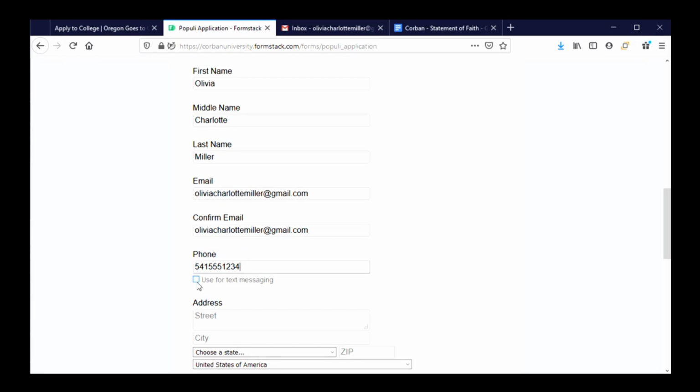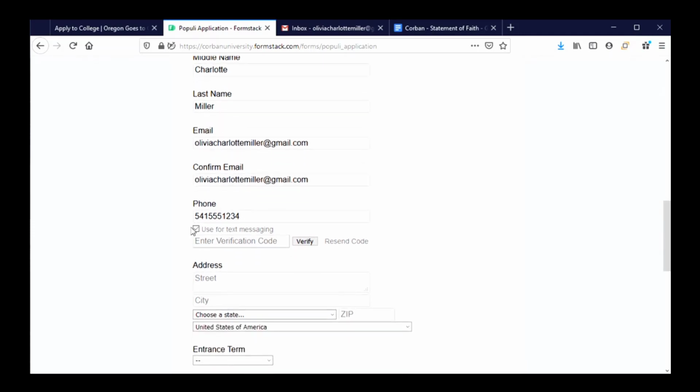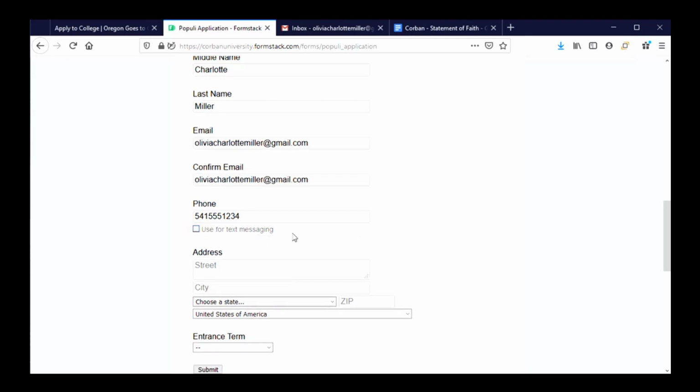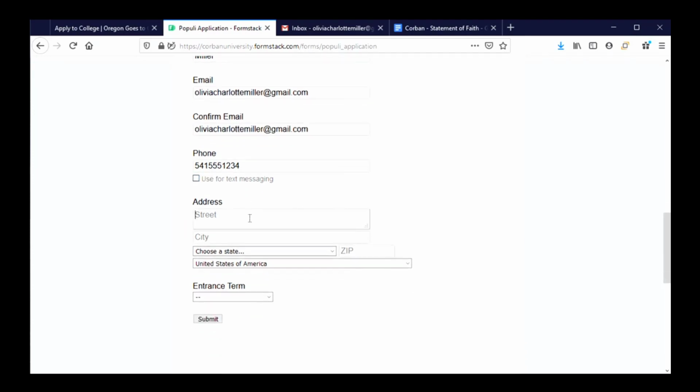So they also want to know whether or not it's okay to text you, and if a college typically would do that for reminders about your application or interesting things going on that they think you might want to know about, reminders of deadlines, that sort of thing. For Corban, if we click this, they're going to actually send us a text message now, and we'll need to enter that code and click verify in order for them to know that they've gotten your number correctly. So if you don't happen to have your phone with you as you're applying, you can just leave that unchecked.